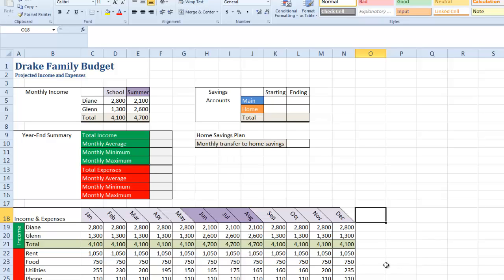So that's the difference between absolute and relative cell references. Relative cell references will change depending on where you paste them in the spreadsheet or copy them in the spreadsheet. Absolute cell references remain fixed. They never change.